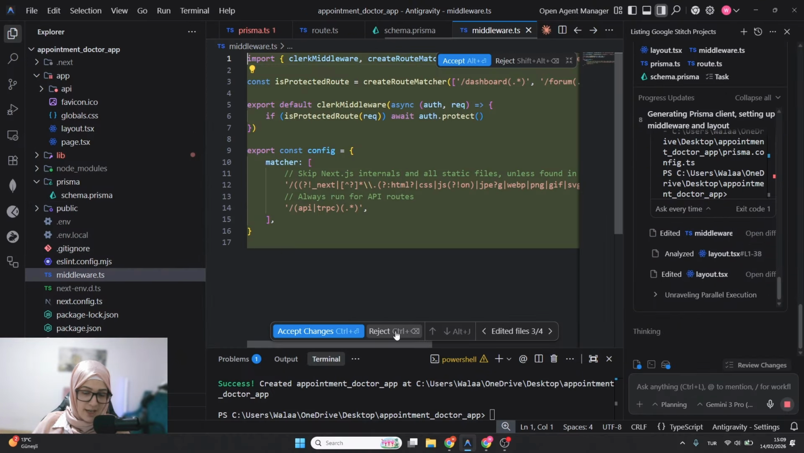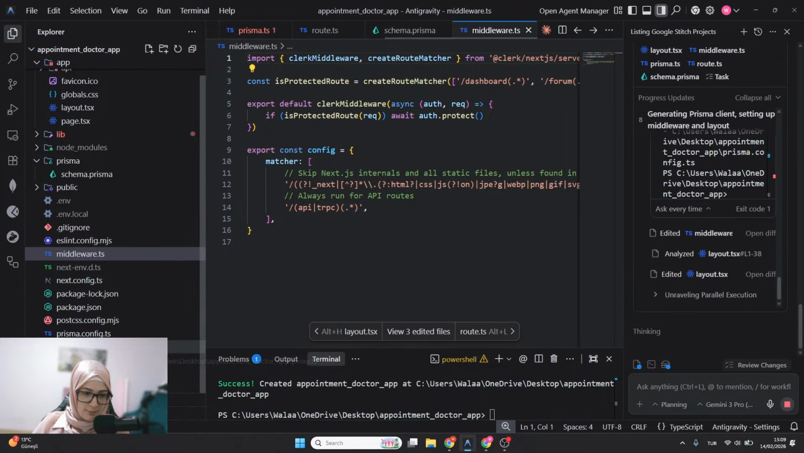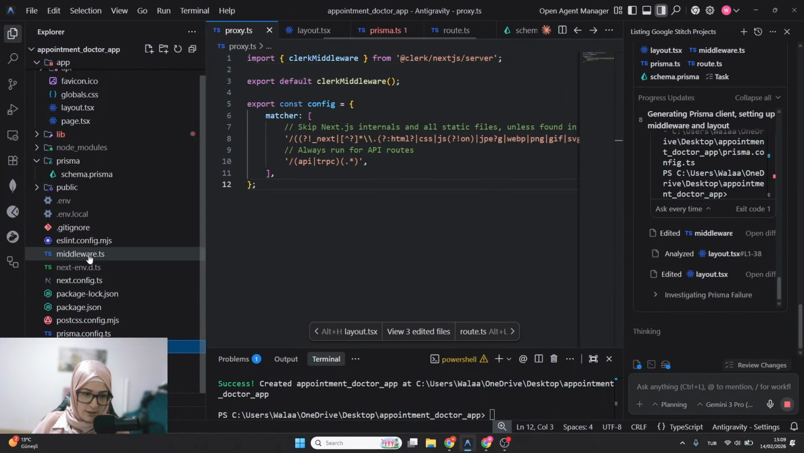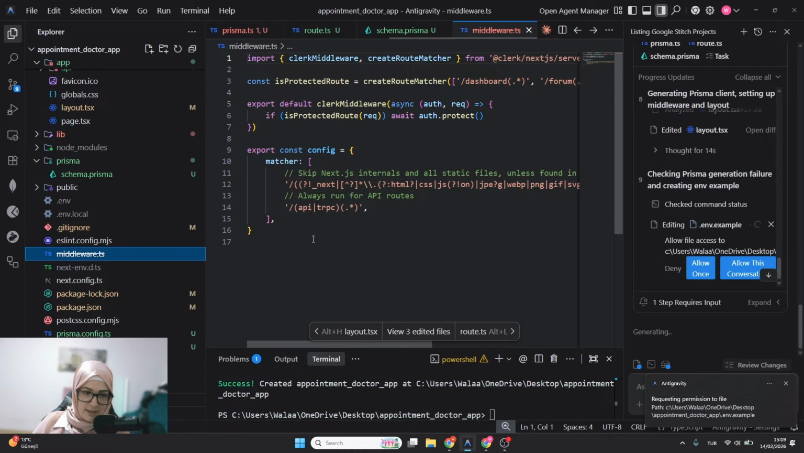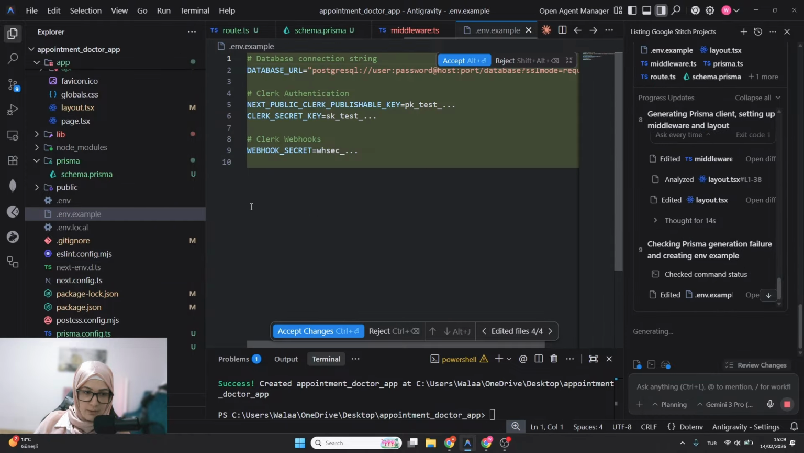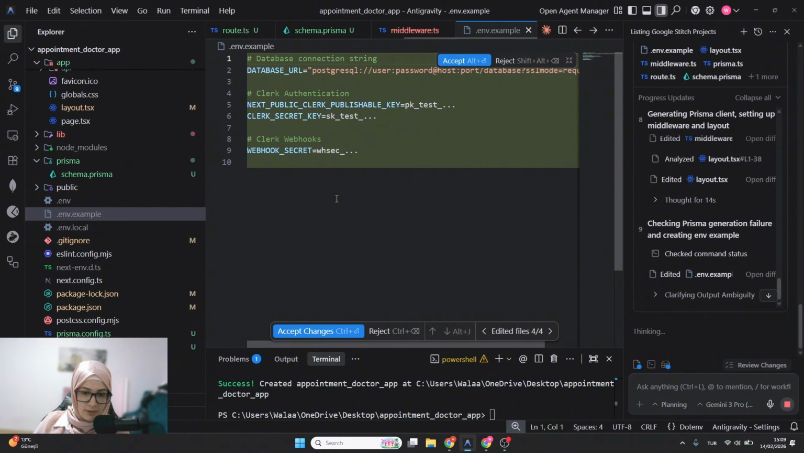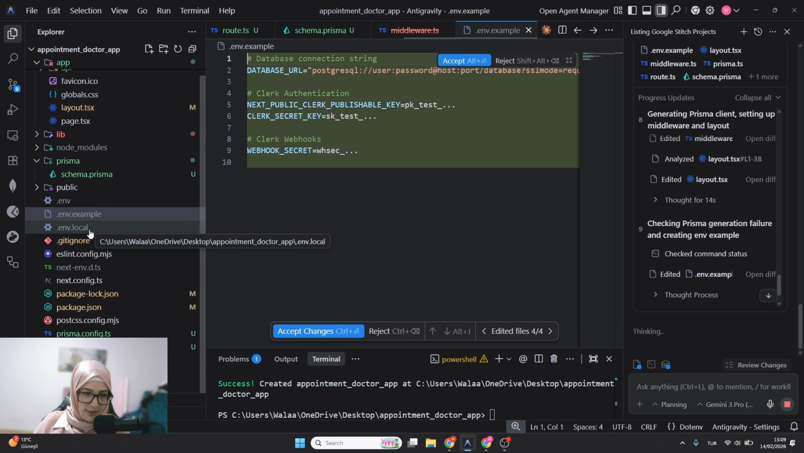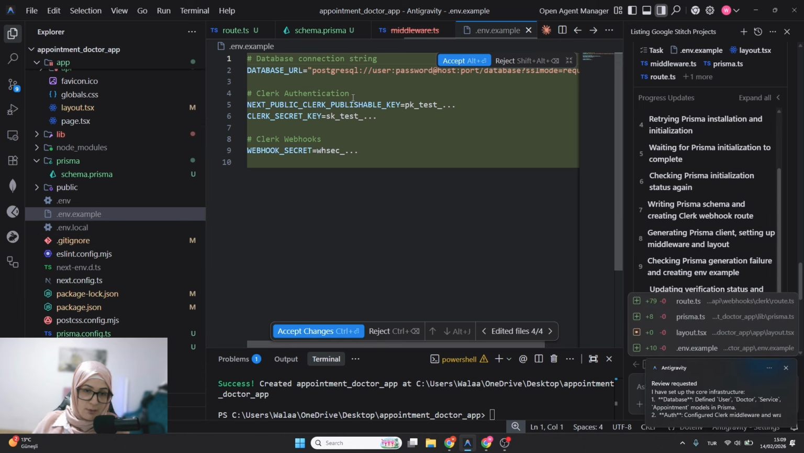I will reject this one since I created it myself inside proxy. Now let's delete this one, and here I will allow this conversation for editing, for example .env, because it created another one, but it's not a big problem. We can handle it since we have .env.local here. Now the next step: we want to create the database URL, which comes from Neon.